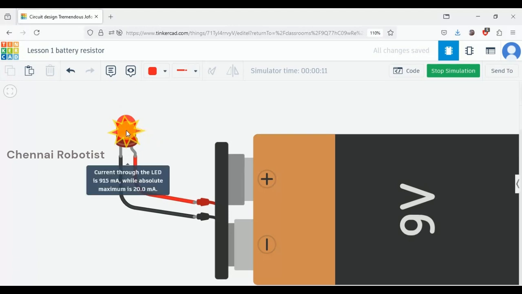So what's the reason? Just keep your cursor on that. It's saying current through the LED is 915 milliamp, while absolute maximum is 20 milliamp. You have to give 20 milliamp consumption, but it consumed 915 milliamps. So why did this happen? Because we are supplying more voltage.